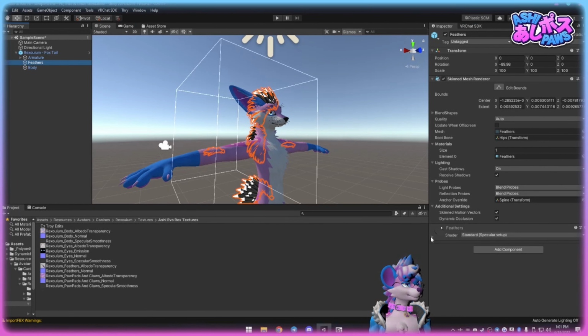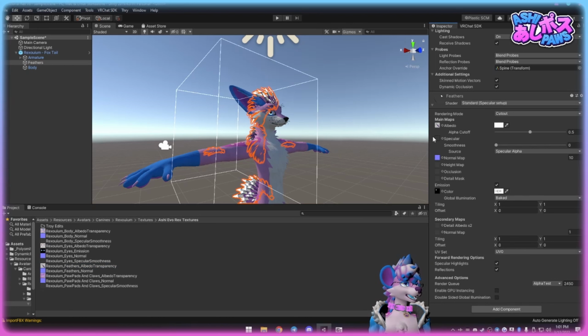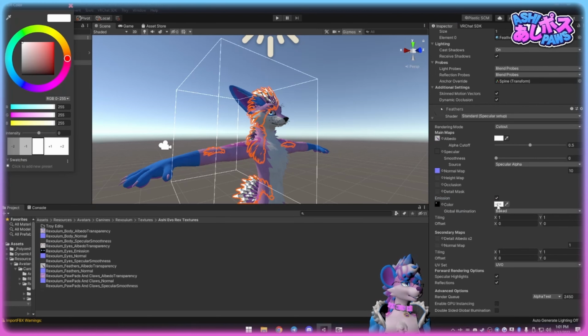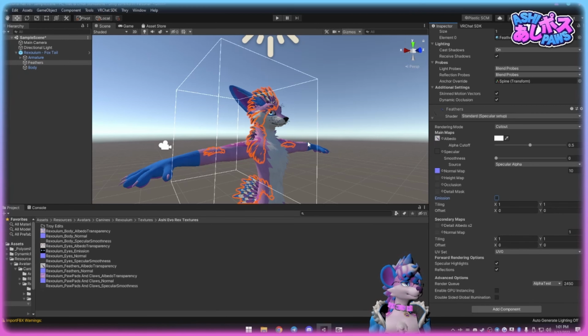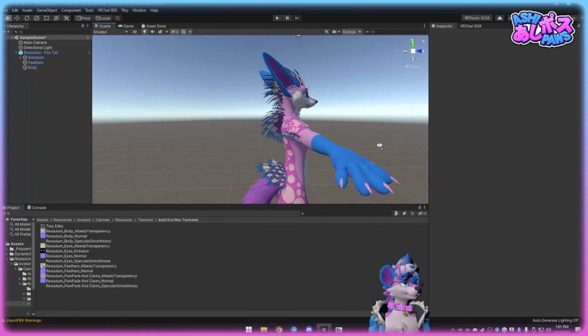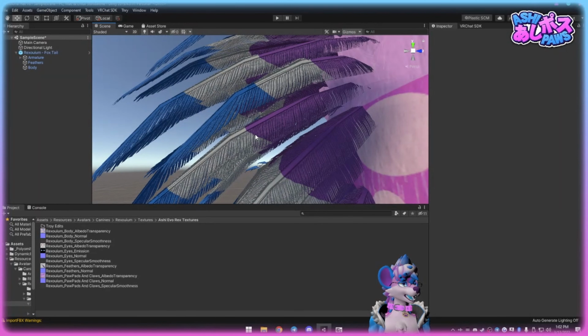Feathers, same thing. Open it. You're going to look for the albedo, drag it. And normals, drag it. You can leave the specular the same. You can turn the emission on and off if you want. If you want to change the color, you could change the color to whatever you want. And now you can see the detail in the feathers. They actually look like feathers.